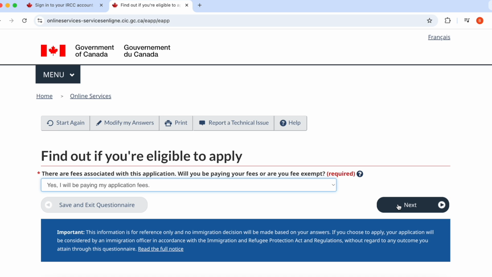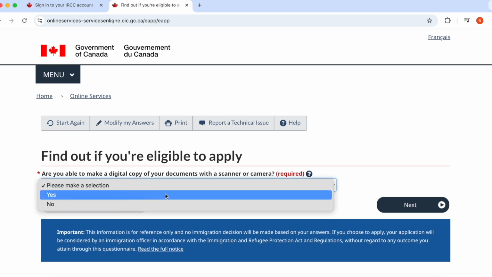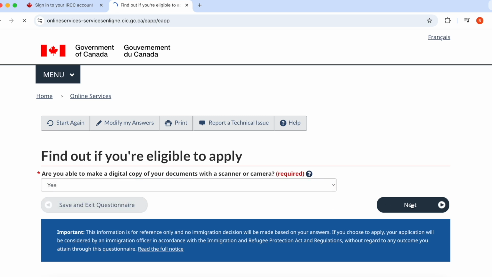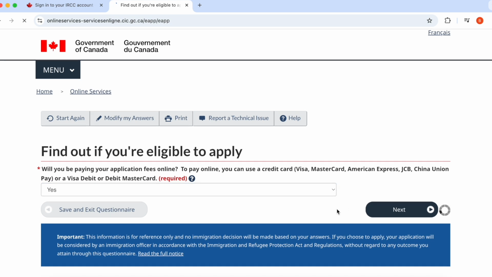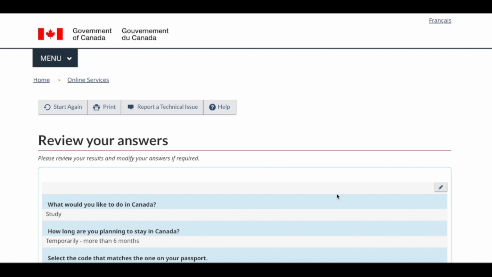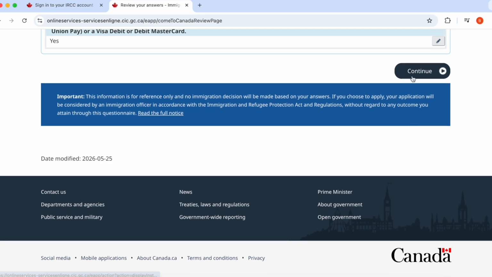Yes, you will be paying the fees because you will be submitting this application online. Yes, so you will be scanning all the documents to make a copy. Yeah, you will use a credit card. Yes. Recheck all your information and then move forward.